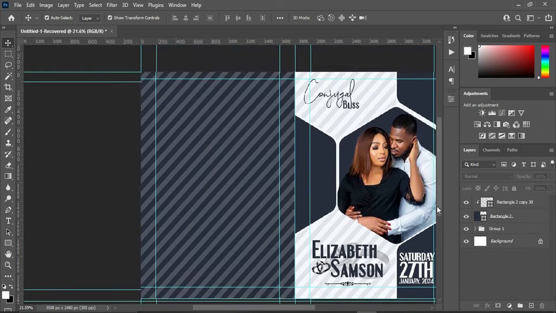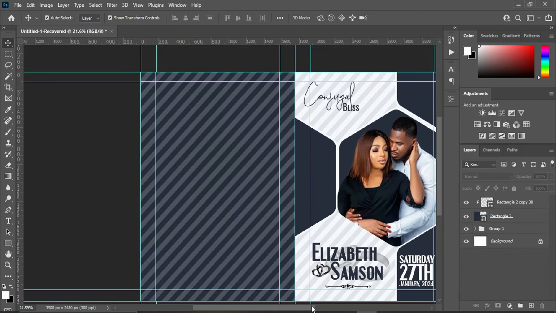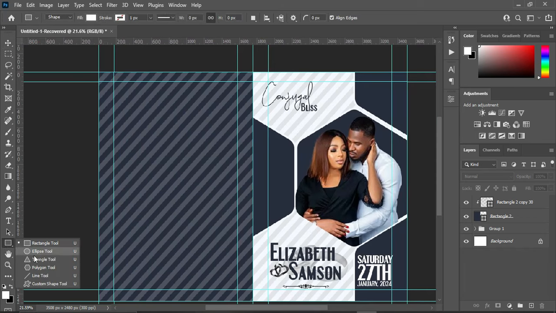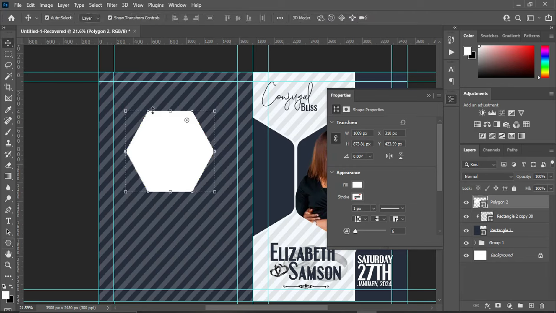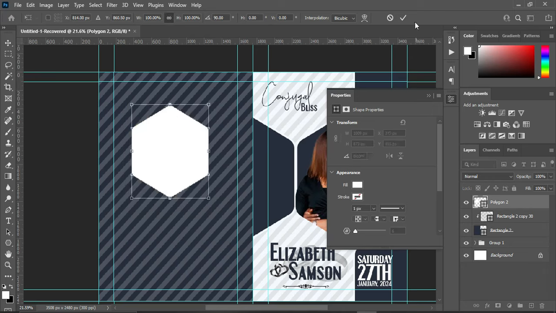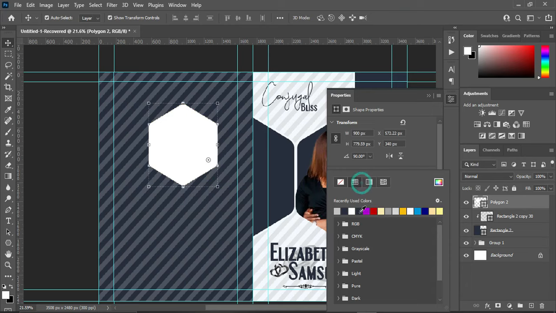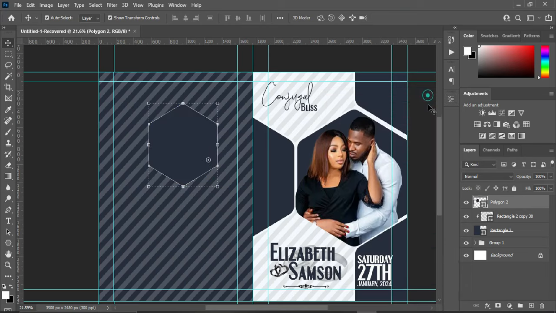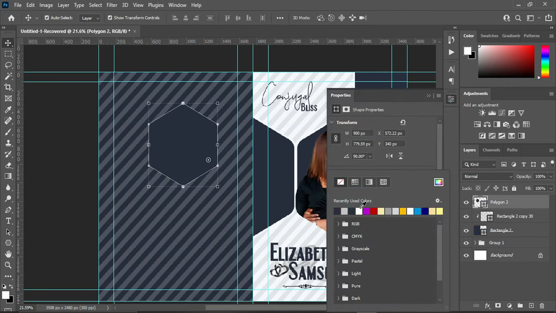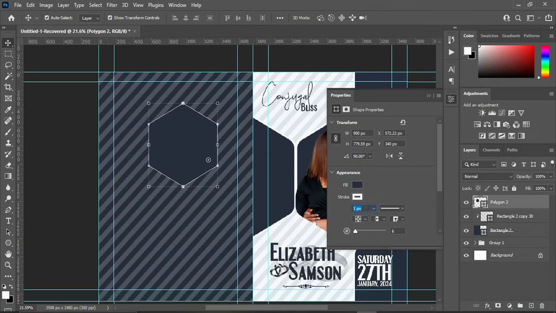All right, so then we are going to create another polygon. Then make sure that this place is 6. Then hold your shift key to draw a perfect polygon like this. Okay, and rotate it vertical. Then on this one, I'm going to apply the same color here and increase the stroke line to 20%, just like we did in the first place.